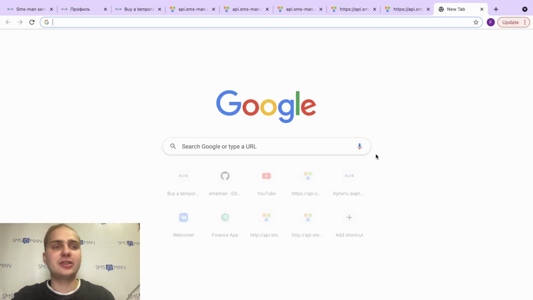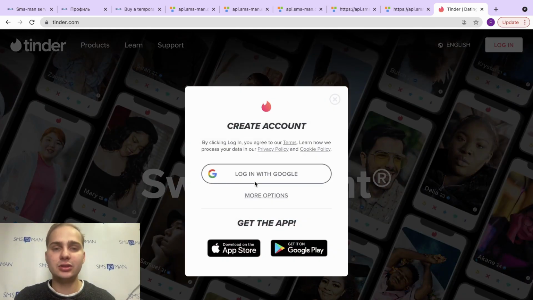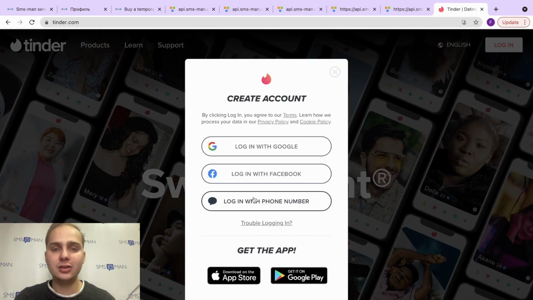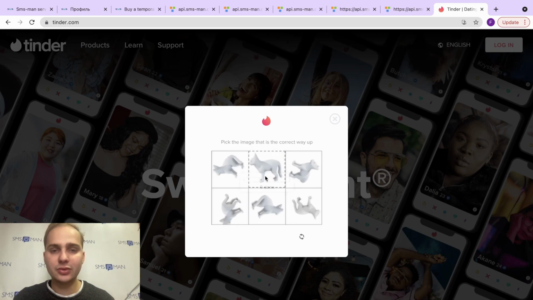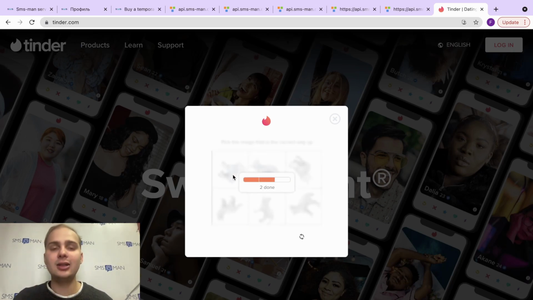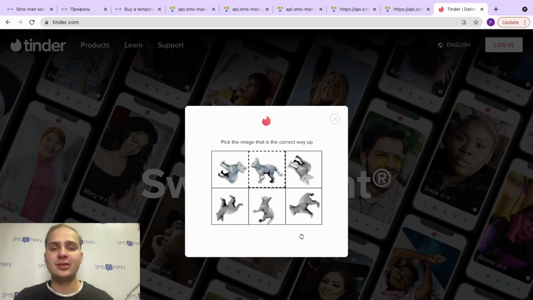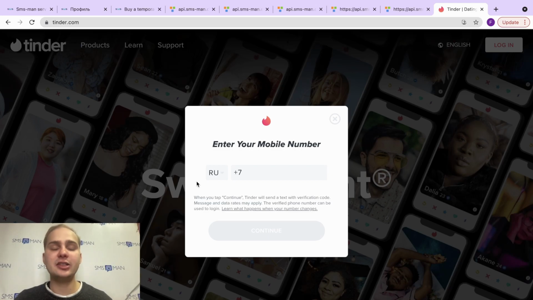So let's go to tinder.com and click create account. More options, log in with phone number. Now we need to verify the captcha. This one is right. Oh, 3-1. Okay, this one is right. And this one is right. It's easy. And we need to enter our mobile number.